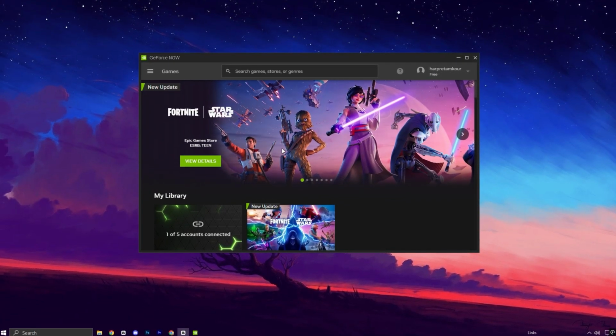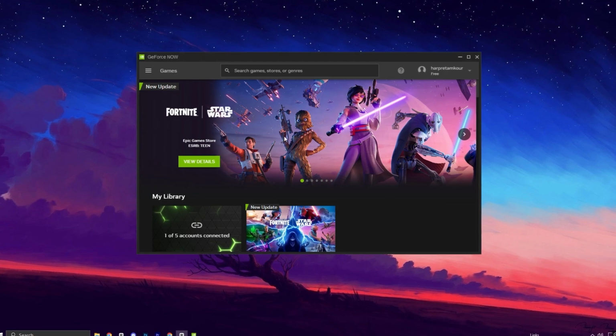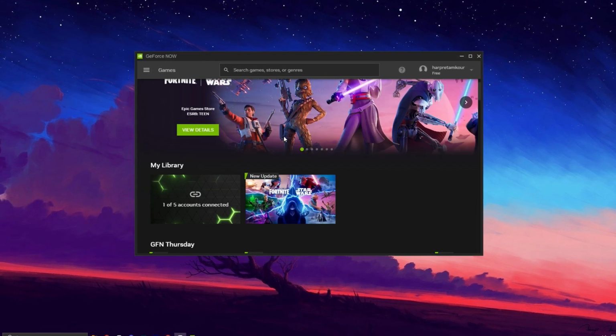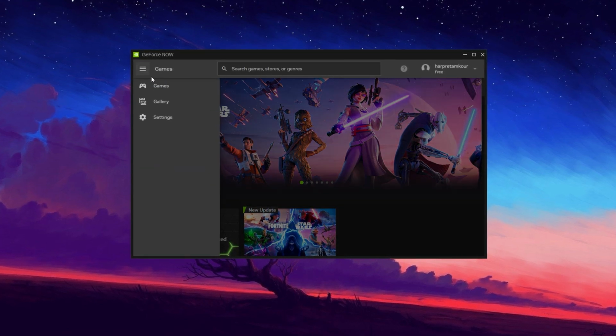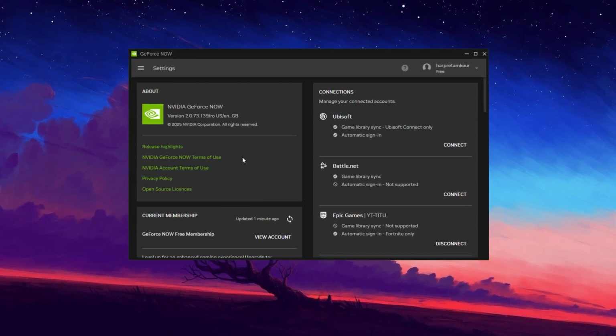Because I have the free plan, I'm limited to certain settings, but in this guide, I'll walk you through all the best settings available, including ones exclusive to the Ultimate plan. So if you're on the Ultimate membership, you'll be able to apply everything I mentioned here.